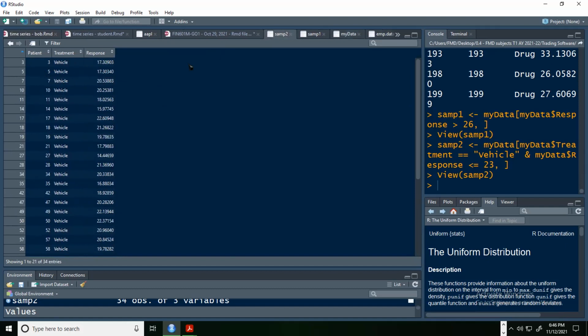Let's see. Okay, so there you go, guys. Patient number 1 is not part. Let's go back to my data. Patient number 2 is also not part of samp2 because this is not less than 23. Patient number 3, it's vehicle, and the response time is less than 23. So this should be part of your samp2. In fact, it should be the first one. And if you check samp2, class, yes, it's number 3. It's correct.